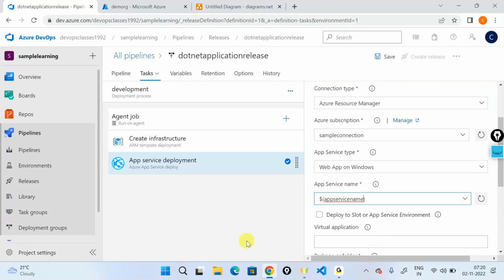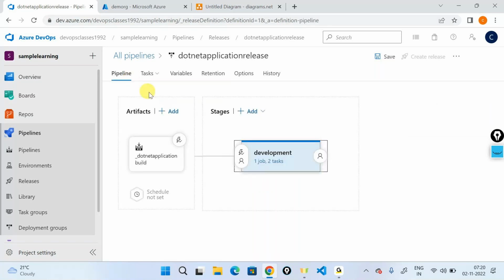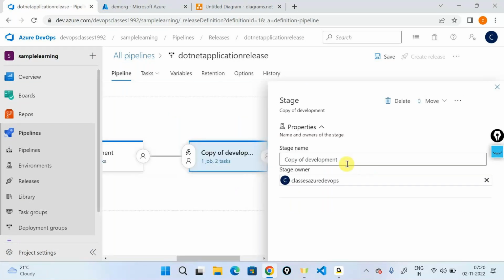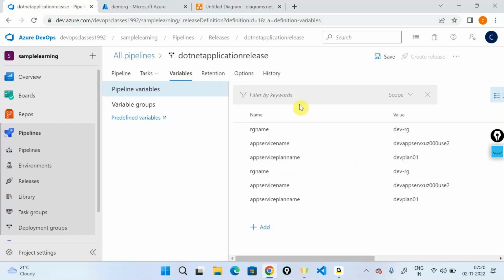So I'm calling all my variables. I declared my variables on something called pipeline variables out here. Now I'm calling all my variables. What this does is that it makes sure that the stage is reusable, which means that if I just clone this out and call this QA, now what Azure DevOps does is that if you go into your variable section, it will go ahead and add three more variables out here.